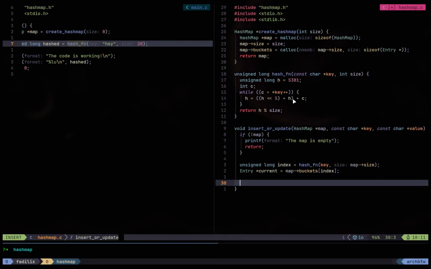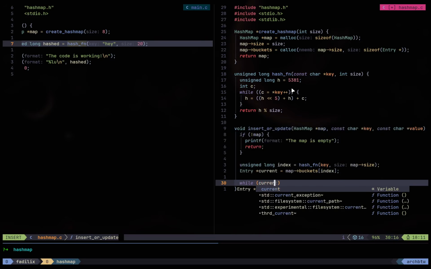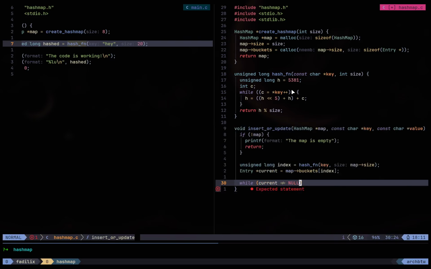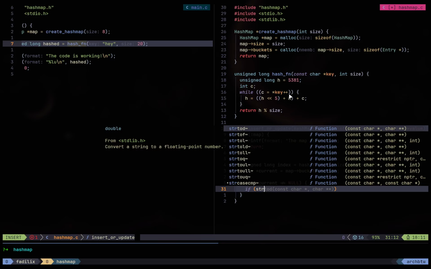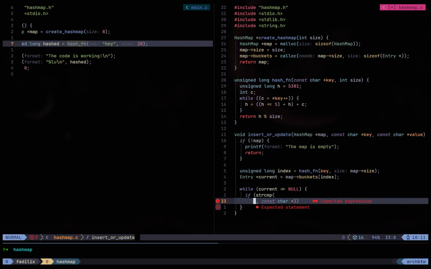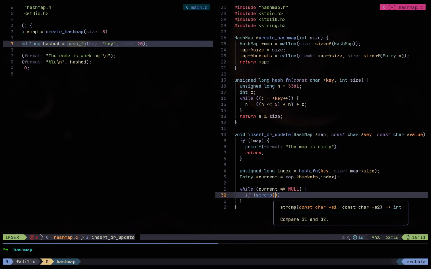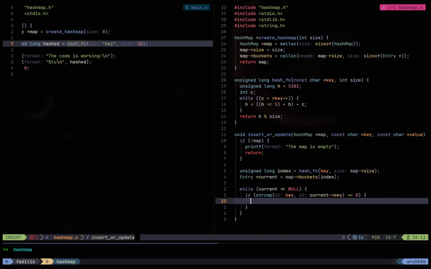Okay, so while current is different from null, we're going to say, what can we say here? We're going to say if strcmp, so comparing the strings, so if strcmp of the key and current the key equals 0. 0 means true if it's the same.